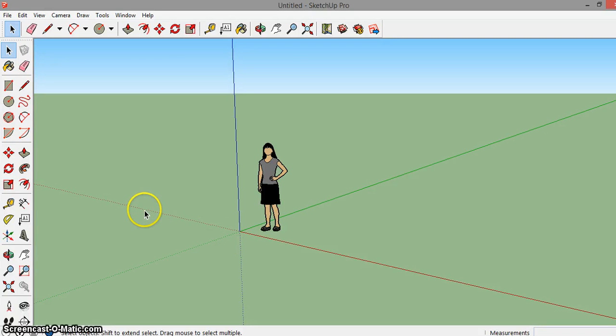Welcome to my instructional video on how to use SketchUp to make your CO2 dragsters.